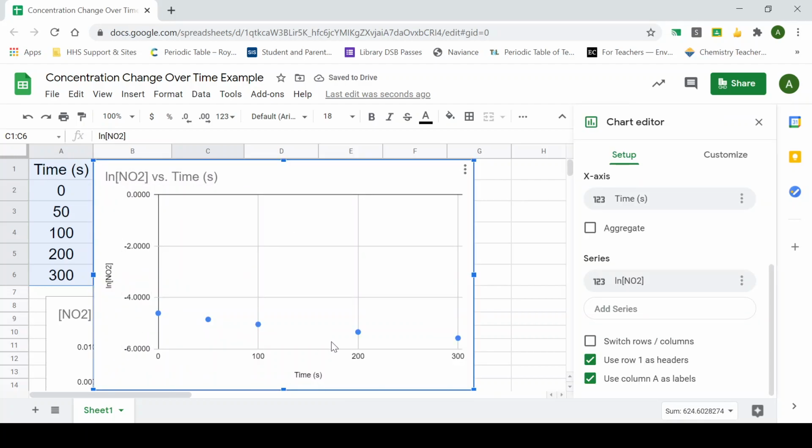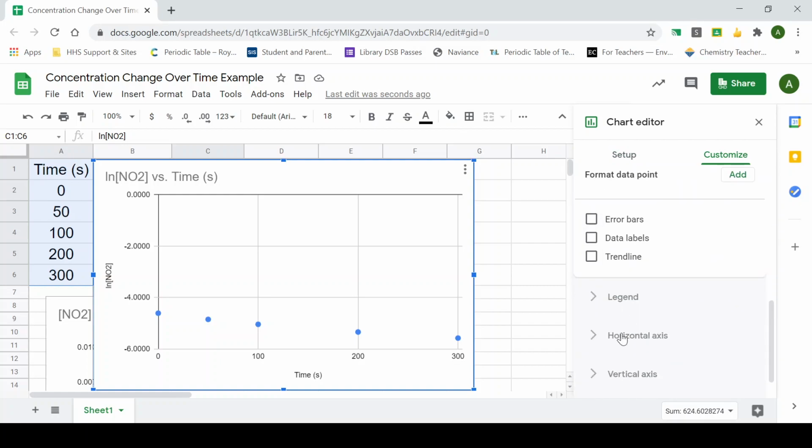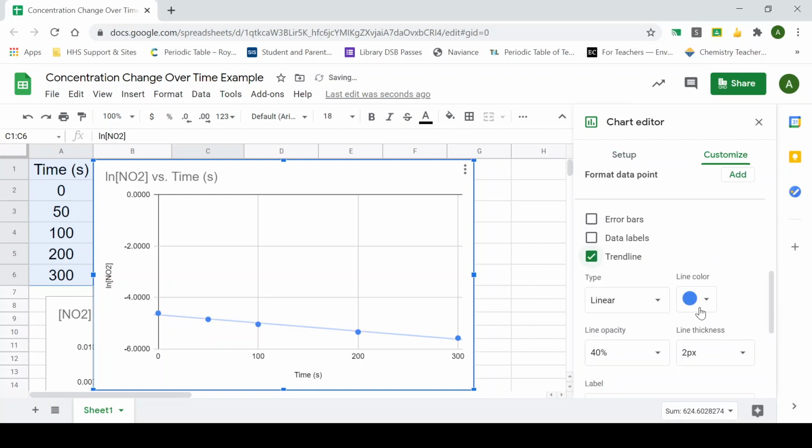And here's my graph. You can see my natural log is on my y-axis and my time is on my x-axis. This looks a lot more linear. But remember, the tool that we can use to determine just how linear this is, underneath Customize, go to Series. You're going to add a trend line.